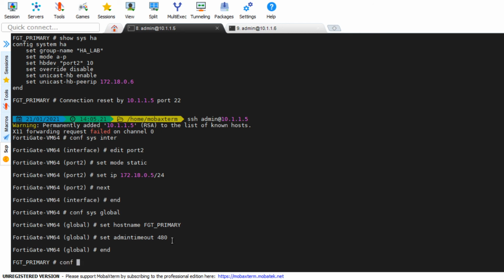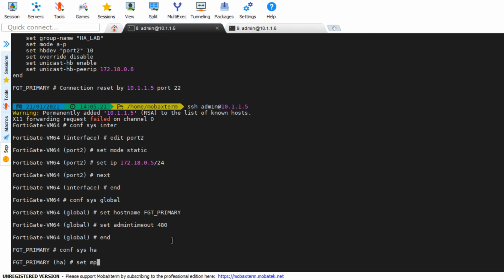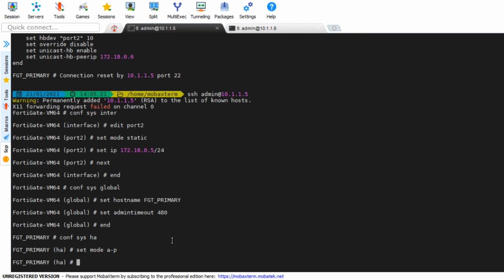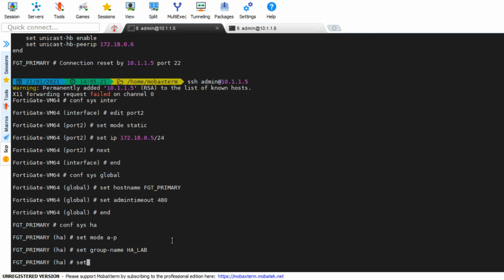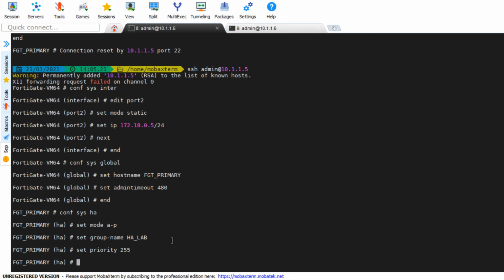We're going to do, again, config sys HA. We're going to set mode A-P for active passive. We're going to set group name HA lab. Again, this must match between cluster members. And then here, setting priority is a big help. We're going to set it at 255.